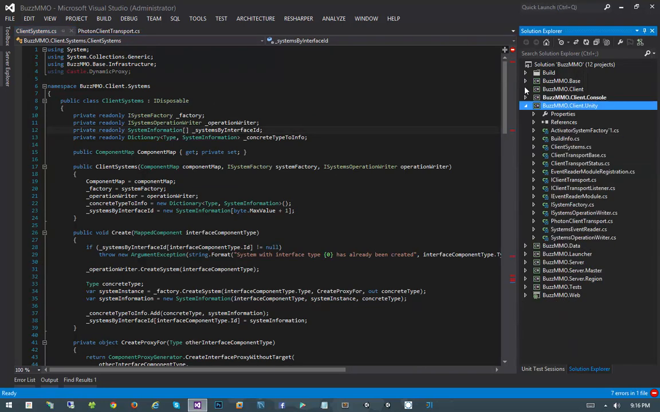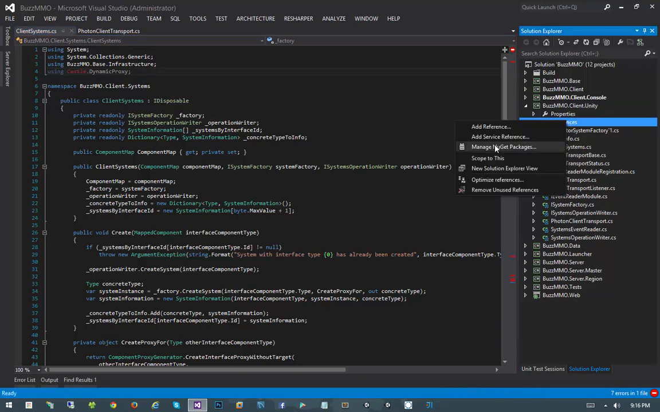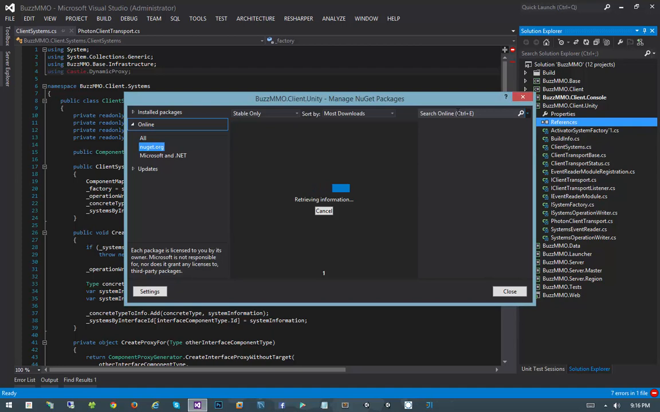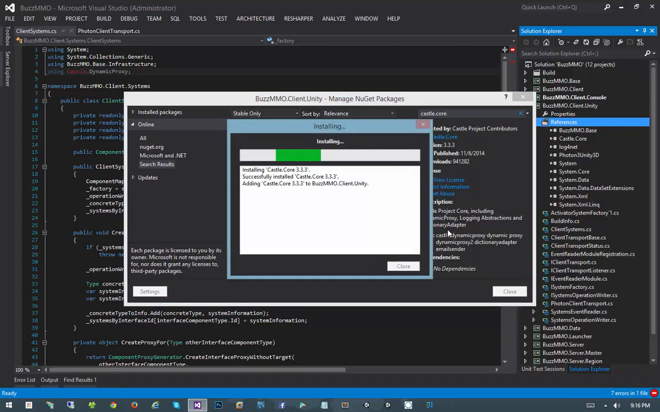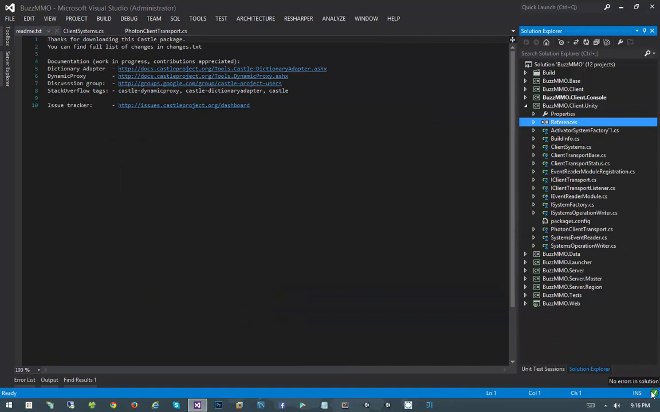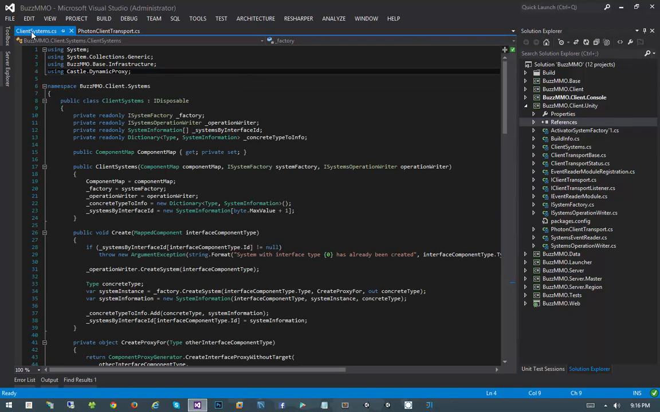In this case, I am going to go ahead and import the NuGet package of castle.core into the Buzz MMO Client Unity project. So I'm going to right-click References, go to Manage NuGet Packages, and then I'm going to search for castle.core. And then I'm going to wait 2.5 years, and then I'll hit Install. Get that going, and as you see, all of our errors go away.